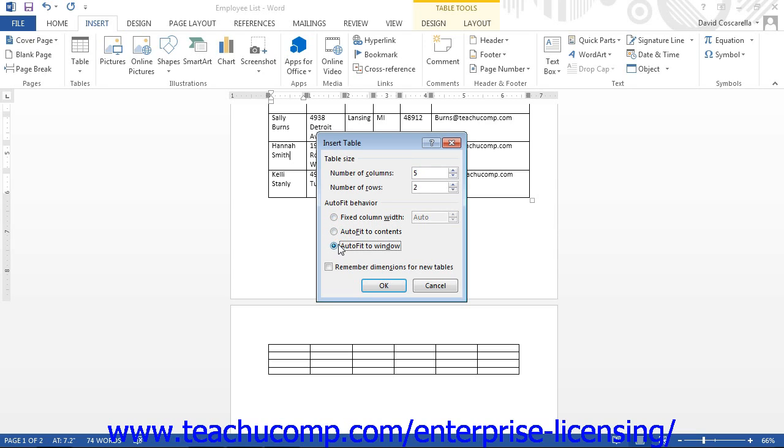You can select the Auto Fit to Window button to let Word adjust the column to fit the window width. Then click the OK button to insert a table of the specified dimensions into your document.